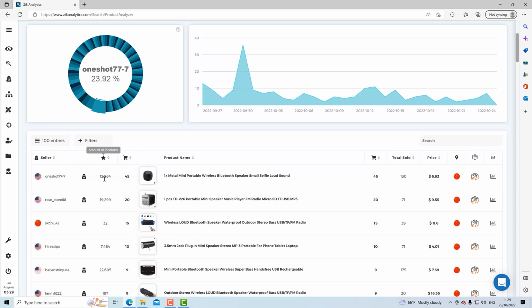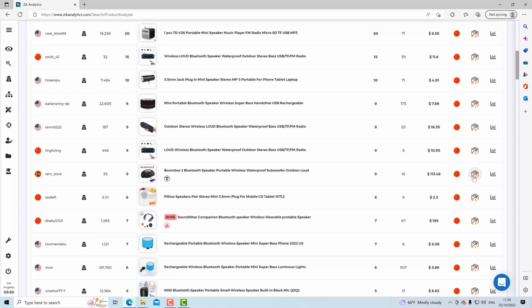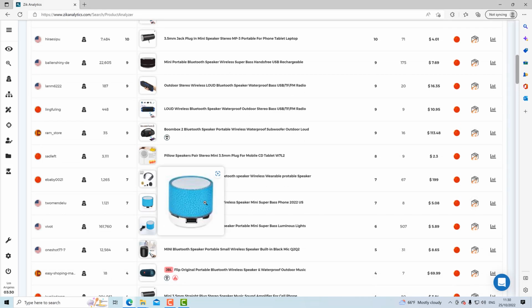We have the seller, the amount of feedback left in AliBaba, and then we have the photo, the product title here, how many times it was sold, the 30 days, lifetime, it was sold 130, the price, shipping location, product location, which is China, and then you have the item finder icon here. In this tool, with a simple click, ZIK Analytics will find the exact same product or similar products in AliBaba for you to look at and source.